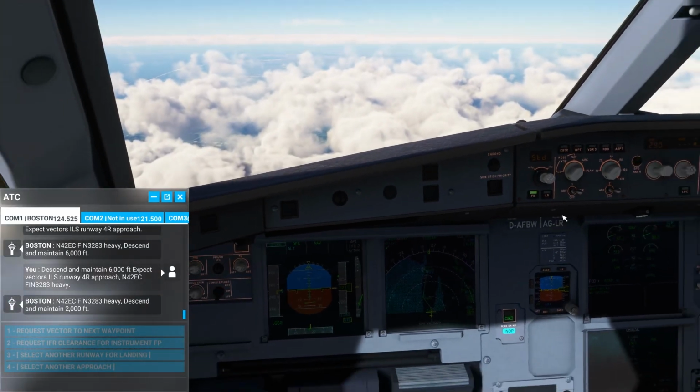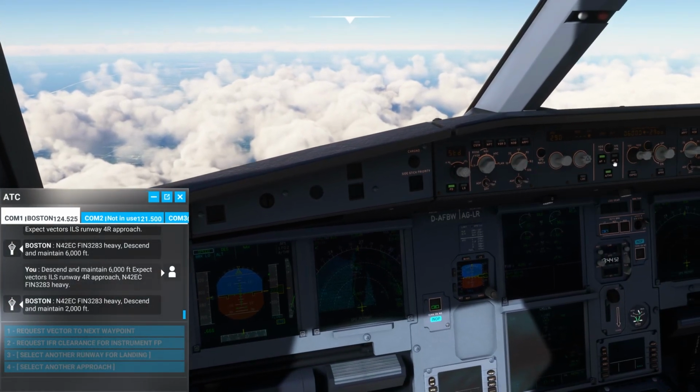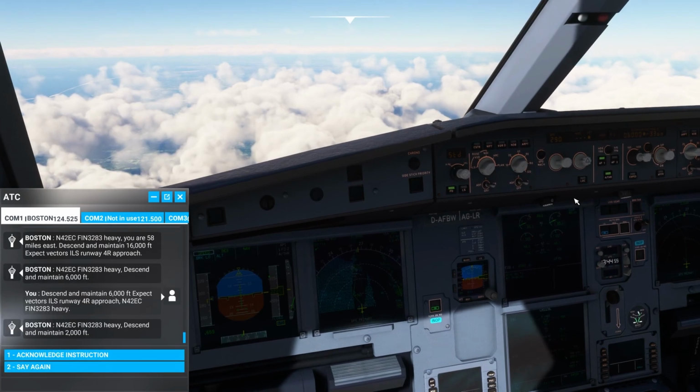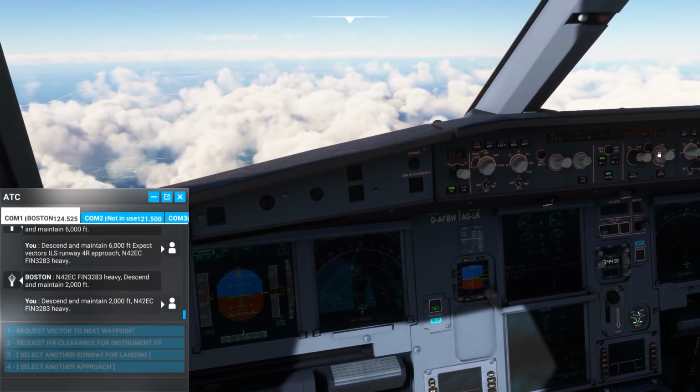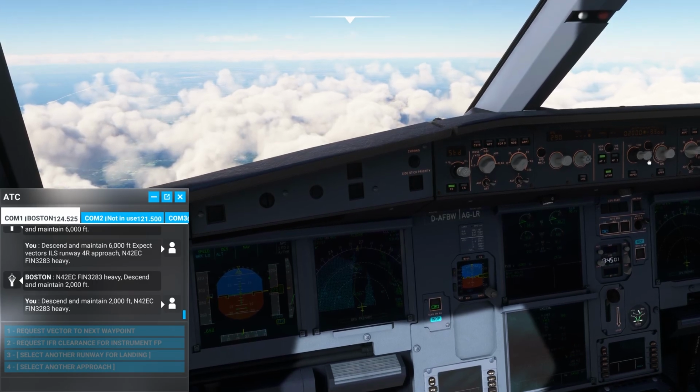Foxtrot India November 3283 heavy. Descend and maintain 2,000 feet. Descend and maintain 2,000 feet and 42 EC Foxtrot India November 3283 heavy.